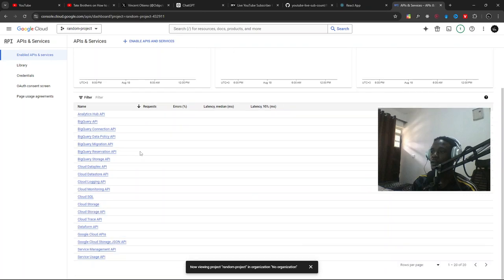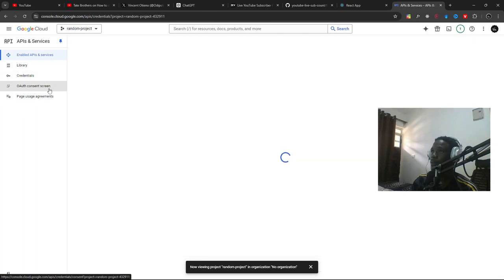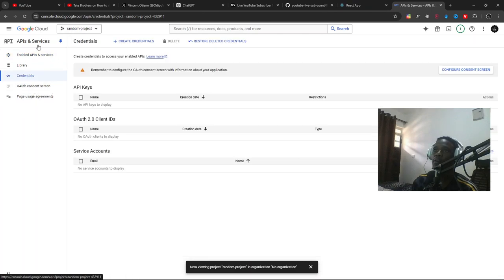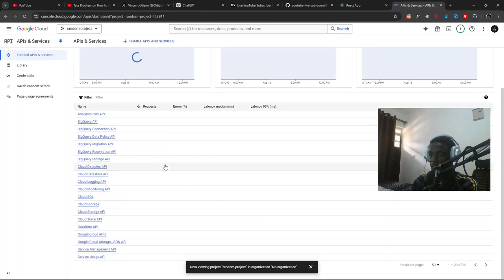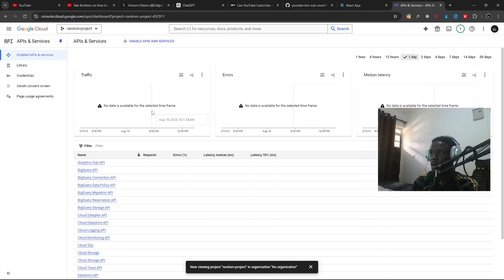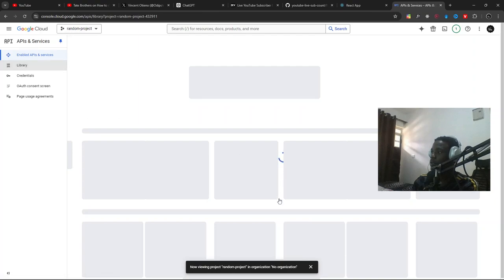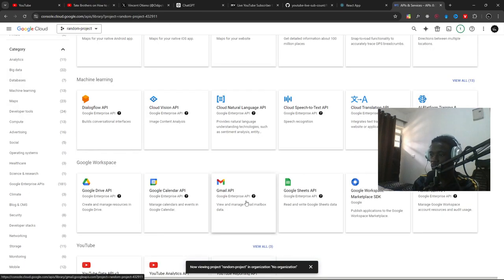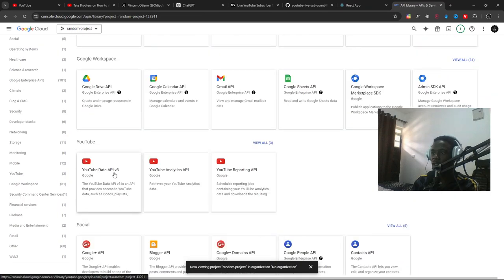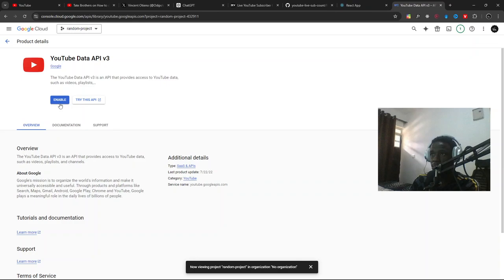Then go to credentials. No, we still don't have credentials, so just go to APIs. Let me see, library. I think it is here. Then look for this one, YouTube Data API V3. Then enable.